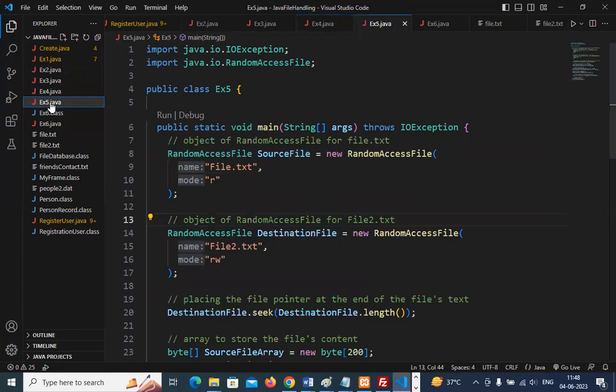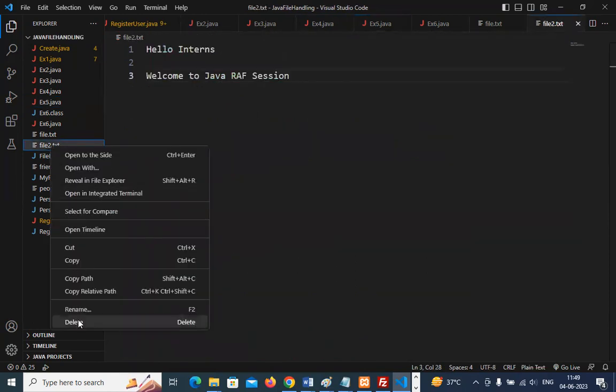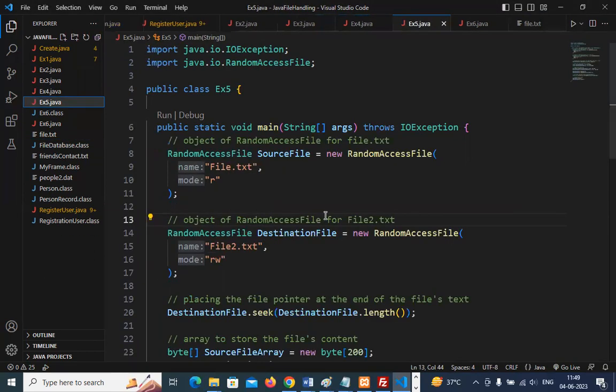Now, I'll move on quickly to one more program. In this program, we are using 2 files. One is the source file, another is the destination file. The source file is file.txt, destination file is file2.txt. I'll delete file2.txt so that it is not available. I've deleted that. Whenever we are reading, this file must be available, and in this file we'll be writing in file2.txt.